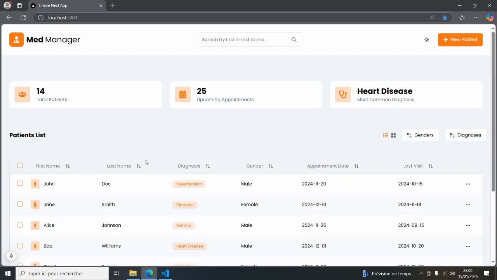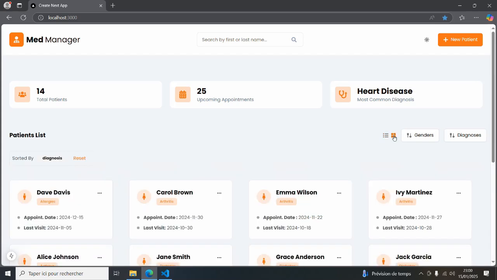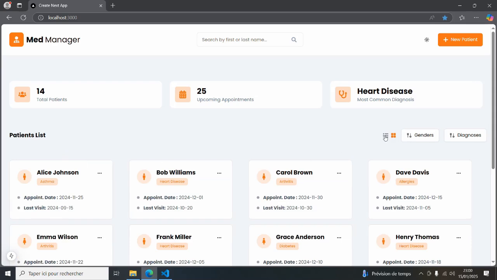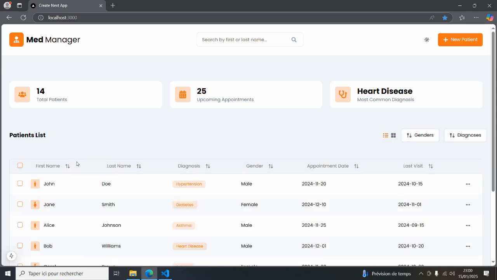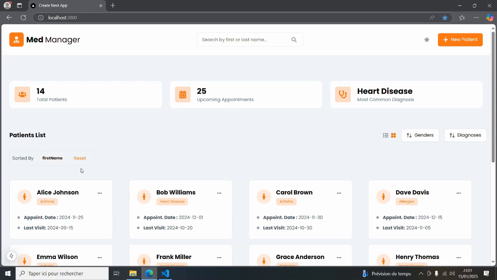So the next thing that I'm going to show you is the sorting. If I sort by diagnosis and I choose the card view, as you can see, we have which element I'm sorting by, just to let the user know that we are doing the sorting. And when I click on reset and go back to the table, the sorting is gone. And notice here, if I sort by the first name and go to the card view, we have the same sorting position.